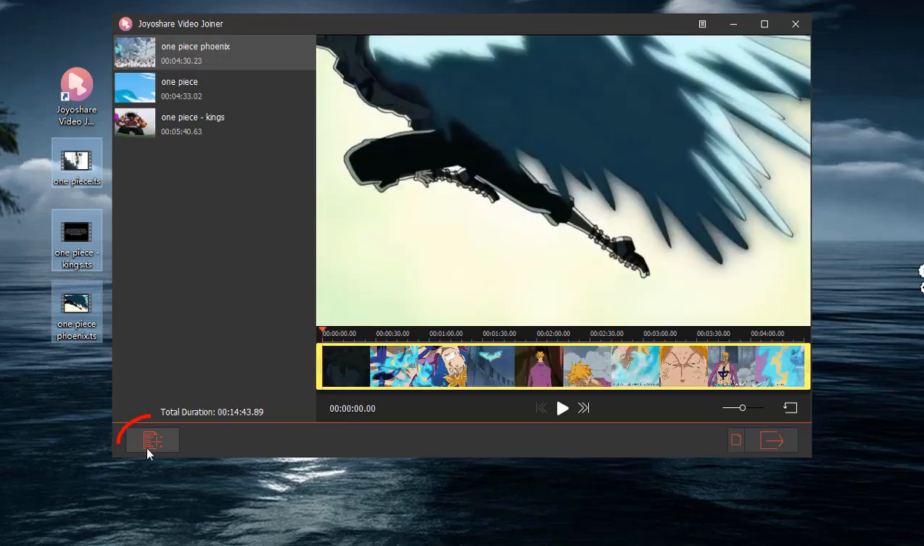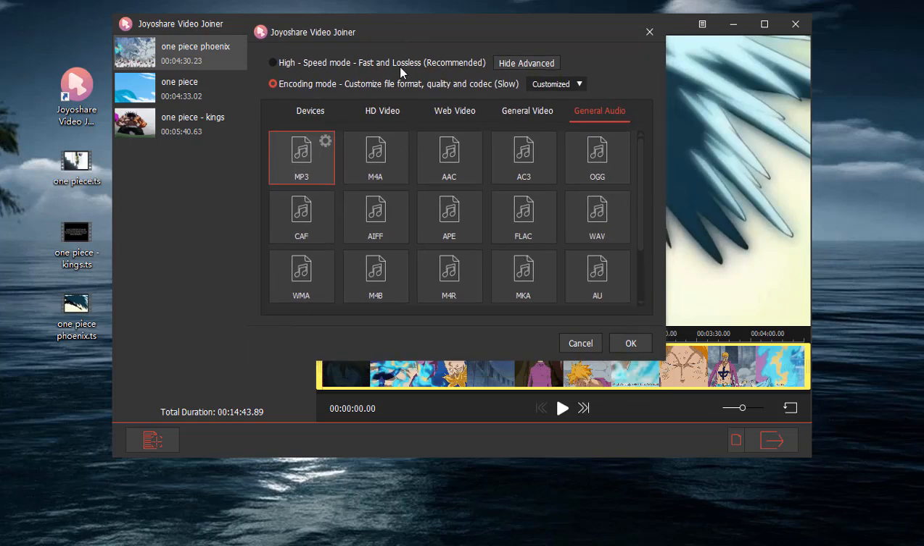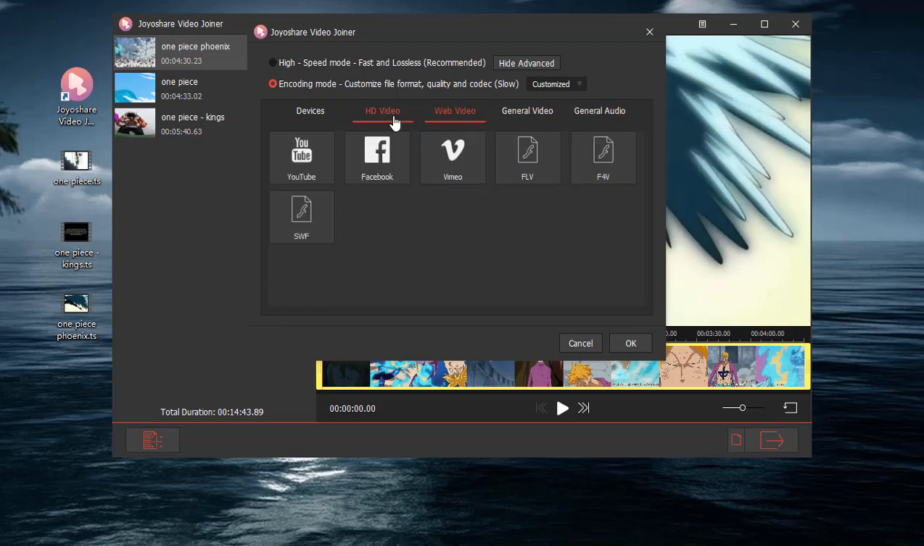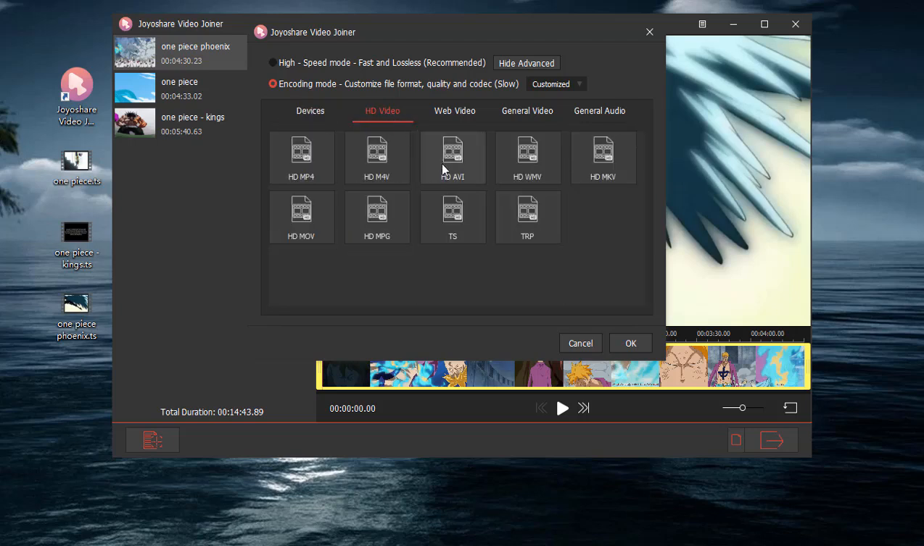Or click Open File to add files. Then go to Format to specify a merging mode and an output format. With the encoding mode, it is allowed that you customize parameters of codec, channel, sample rate, bitrate, resolution, frame rate, etc.